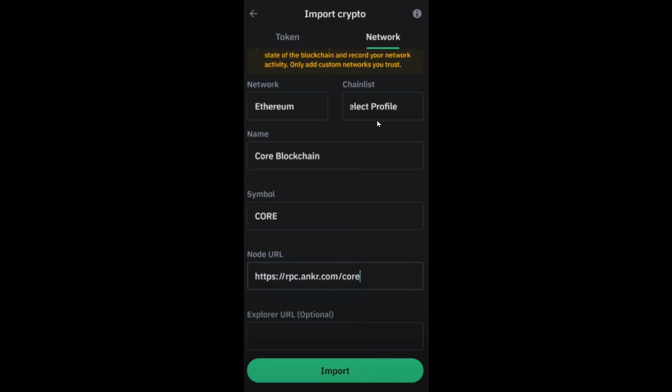In node URL, https://rpc.nkr.com.core. In symbol, type CORE. You can find these details by searching Core Mainnet RPC info online, but we have already provided them here for your convenience. Once you have filled in the required fields, tap Import.